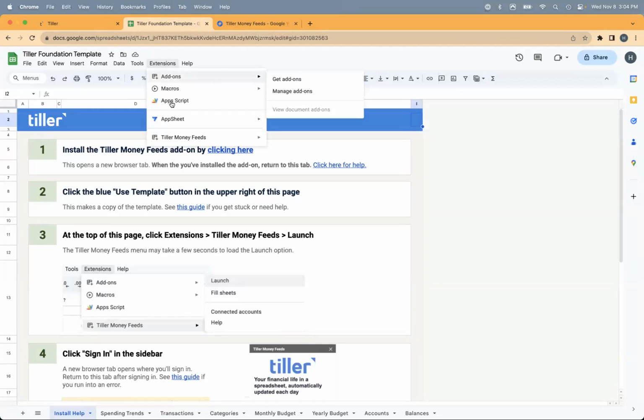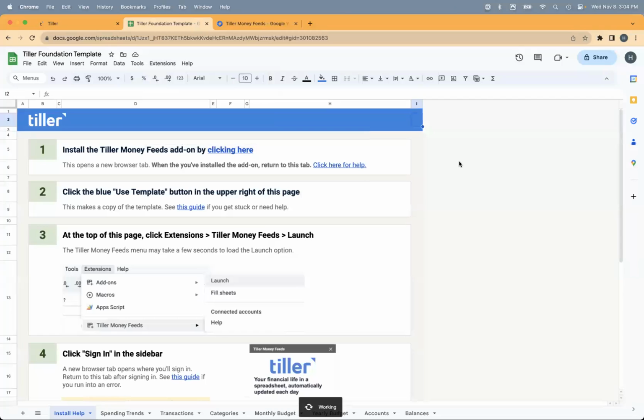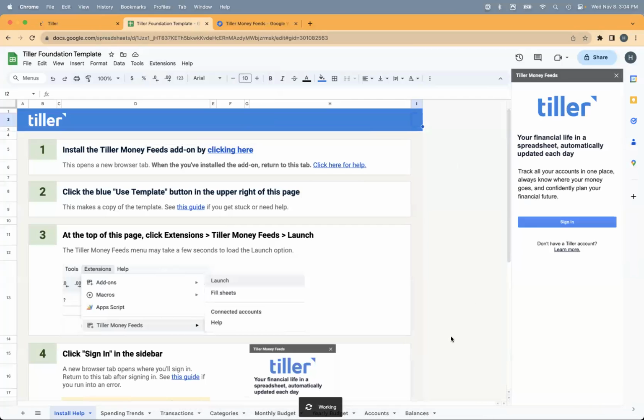I'm at step 3. At the bottom of the extensions menu, I'm going to find the Tiller Money Feeds add-on, and I'm going to choose Launch here to open up that sidebar. So I'll wait for that to load over there. It can take a couple seconds. And then I'll go ahead and sign in.